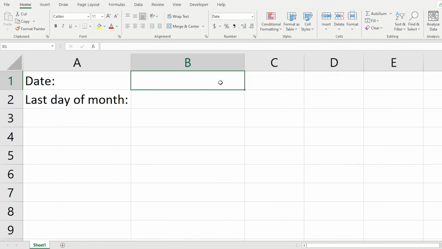I've got a formula here which is going to calculate the end date of the month for you. So let's have a look at how this works. I'm going to type in a date here. It's going to be the 15th of the 8th of 2023. I'm typing in a format that Excel understands as a date.